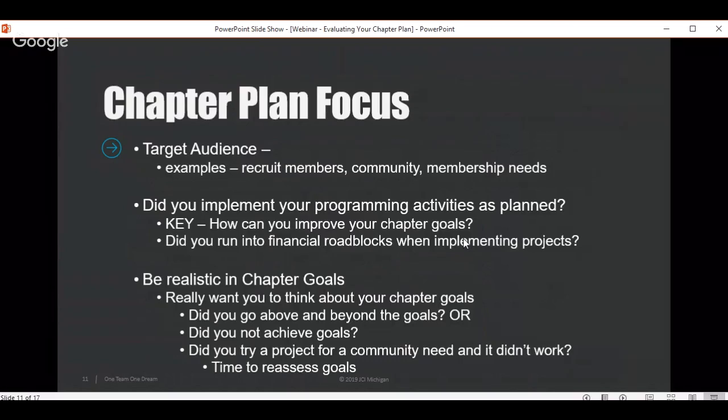As you set your goals, you want to make sure that you're actually having realistic goals in mind. You really want to think about what your goals are. Are you always consistently going above and beyond those goals? Did you not achieve a goal in a category? Did you try a new project based on the community needs assessment or survey you got back and it worked great? Then keep doing it. But if it didn't work and it didn't meet your expectations, then reevaluate that project, reevaluate the goals of the project to see where you want to be and where you can improve upon.